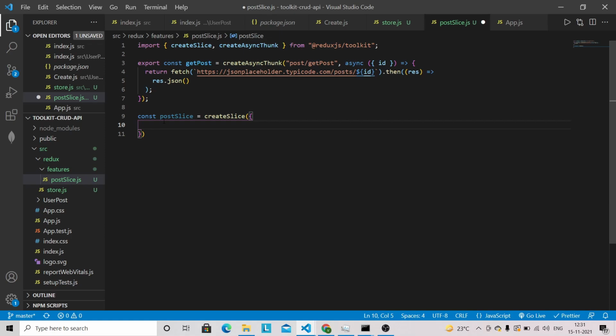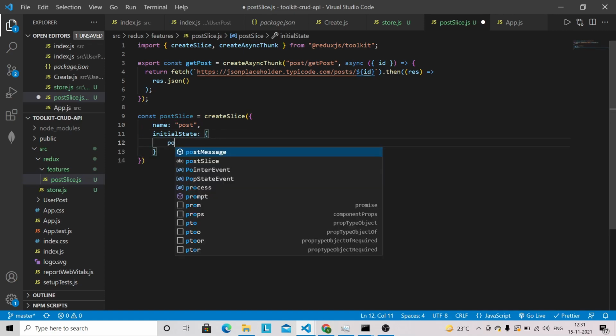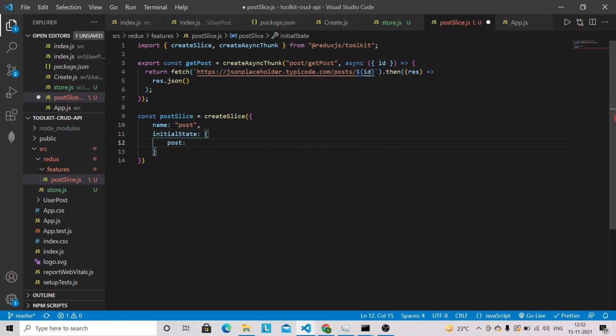First we have to provide the slice name here. Let's give the name post. Since we are dealing with the post, that's why I have given the slice name post. Now we have to define the initial state of our application. So post, and I am going to define it here as an empty array.